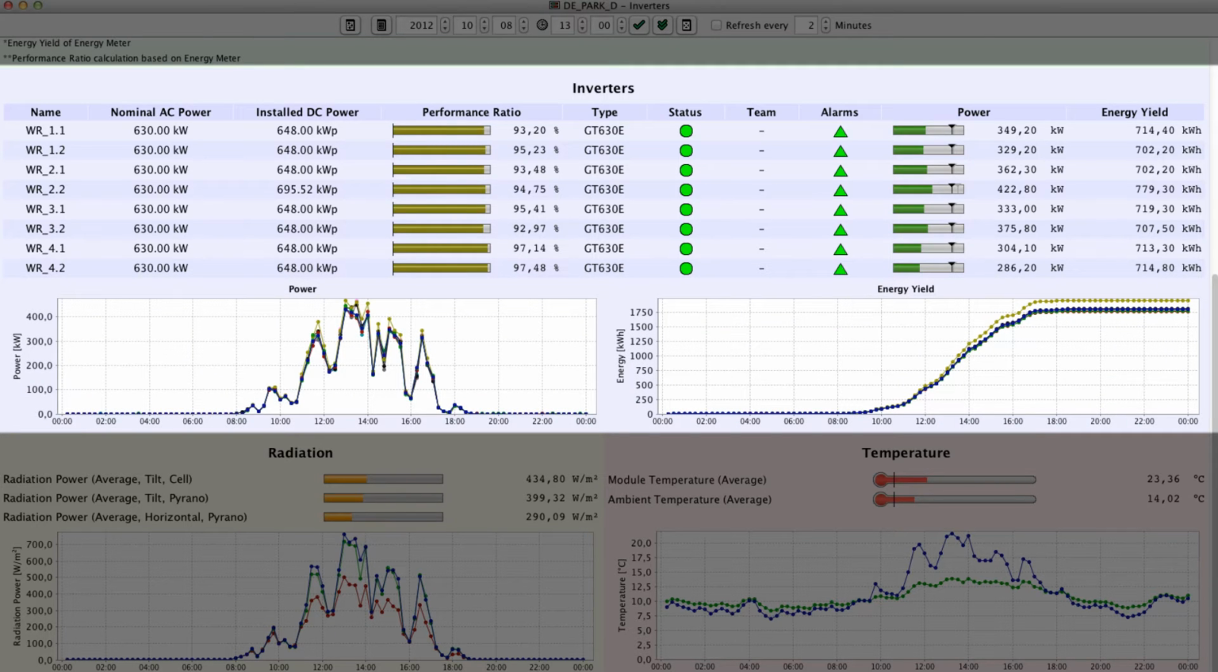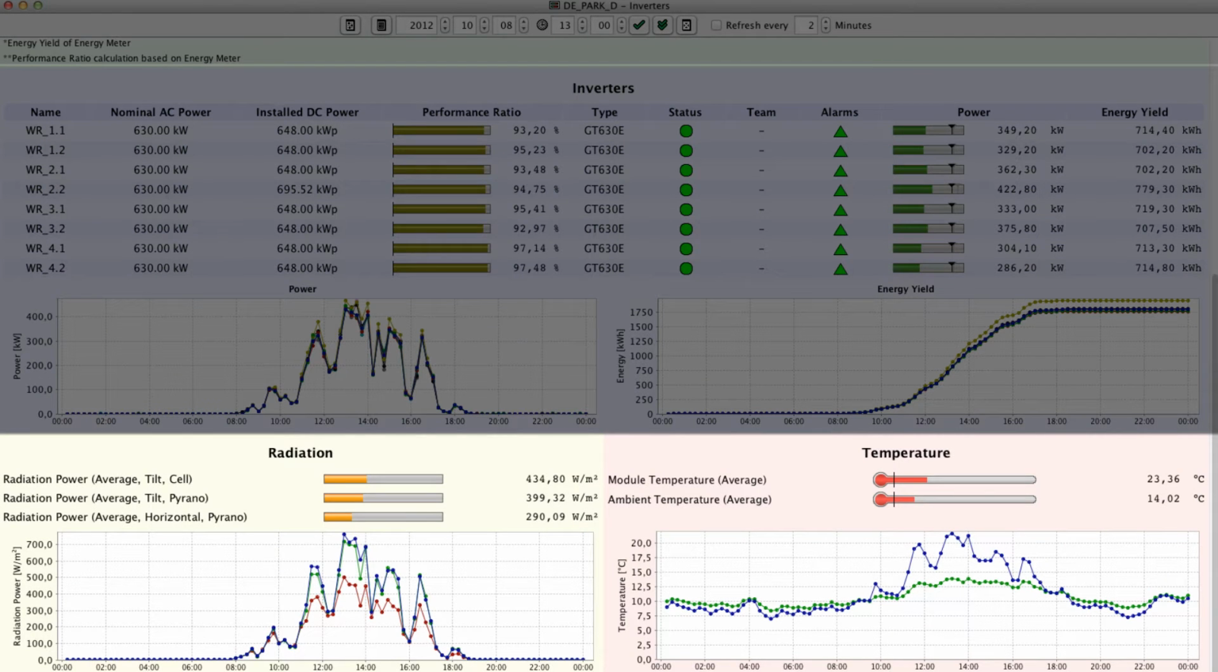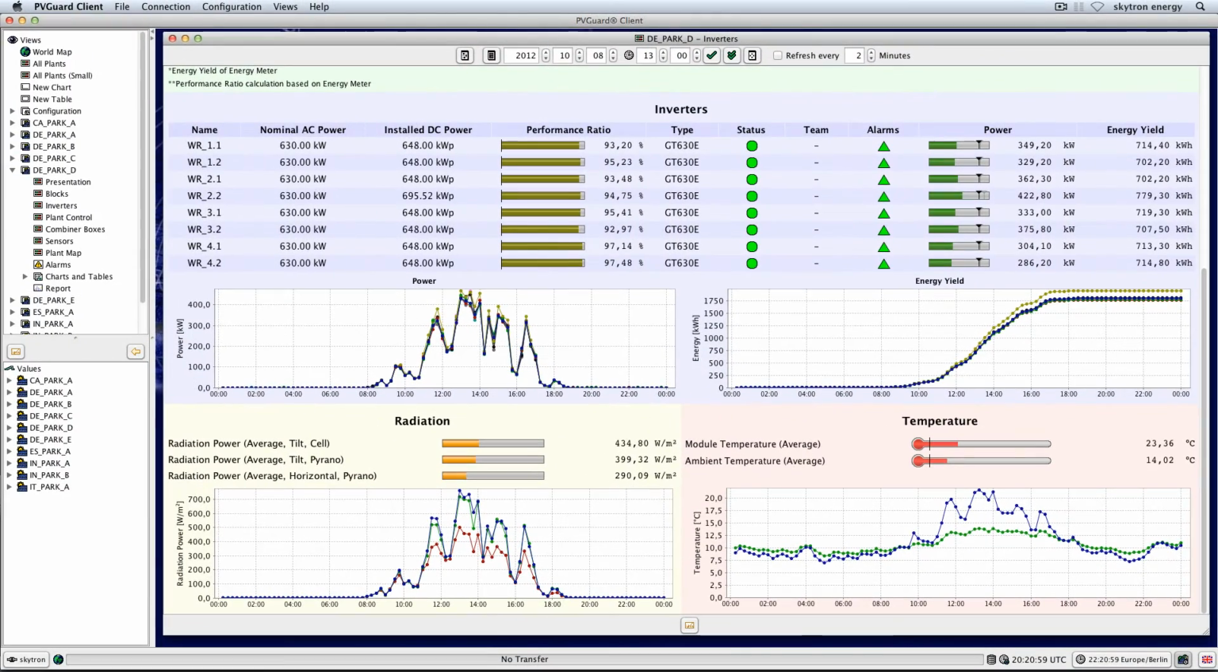These diagrams show the performance of all inverters over the course of the day in addition to energy yield. Output levels are steady. There were no power failures on the day shown. At the bottom of this screen, you see the radiation sensors and corresponding temperatures. The green curve shows ambient temperature, the blue curve module temperature. This is good to see. Module temperature increased at the same time as radiation levels.